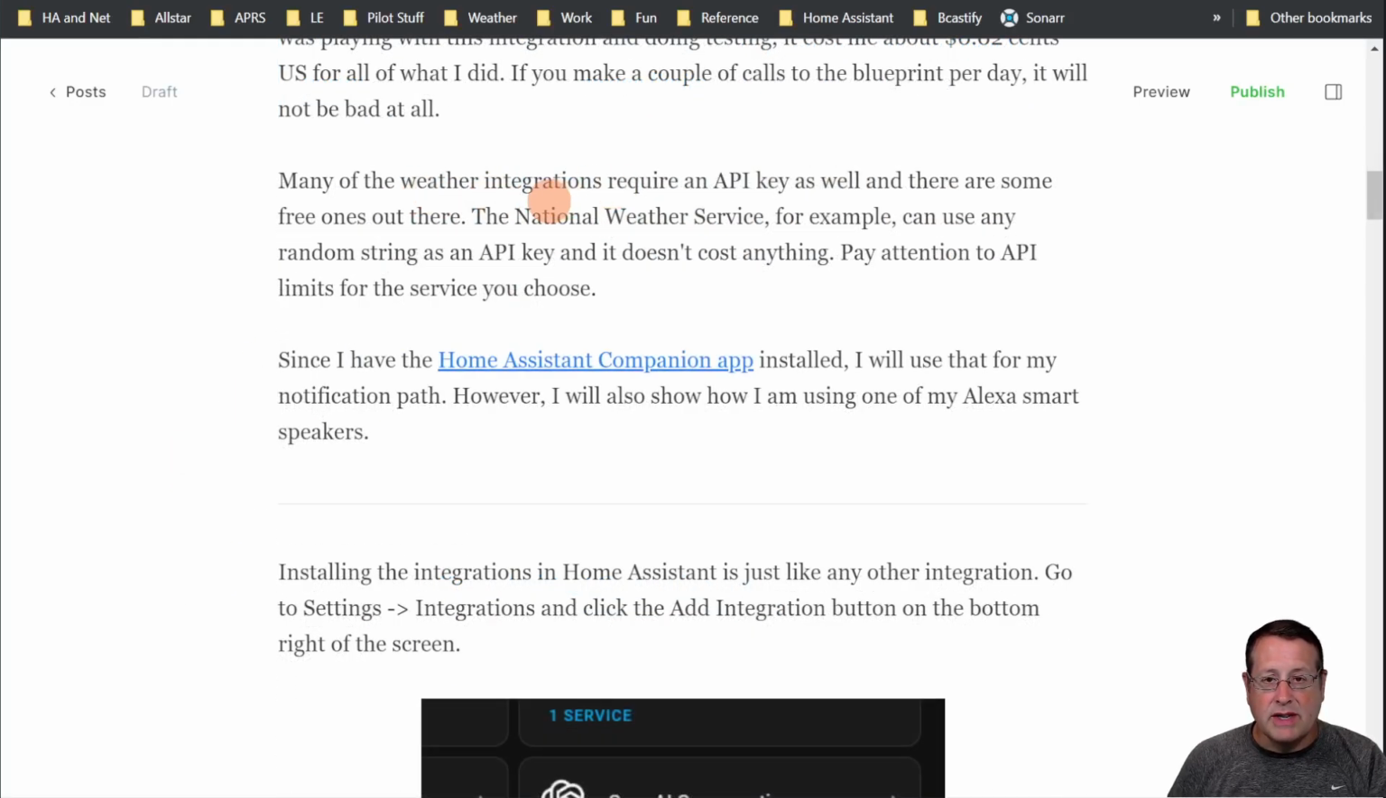Just a note about weather integrations: a lot of them require an API key, and that's fine. National Weather Service here in the US does require an API key. OpenWeatherMap does too. The API key on the National Weather Service is basically free text. They recommend you put your email in there. There are limits to calling these things.